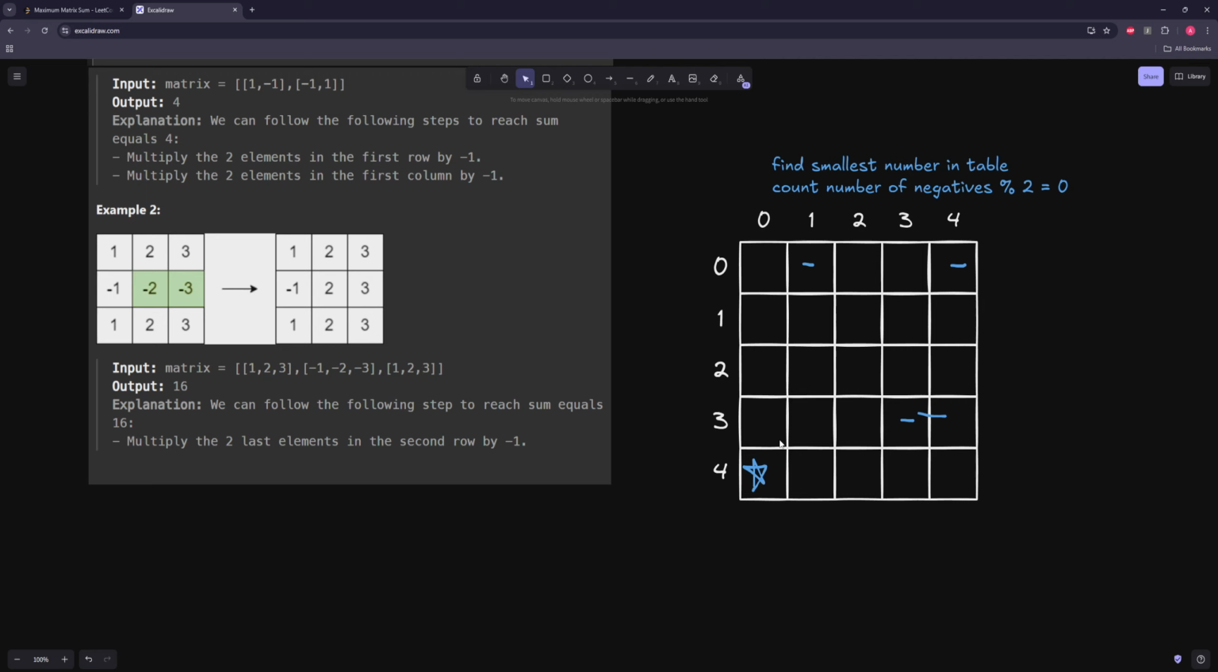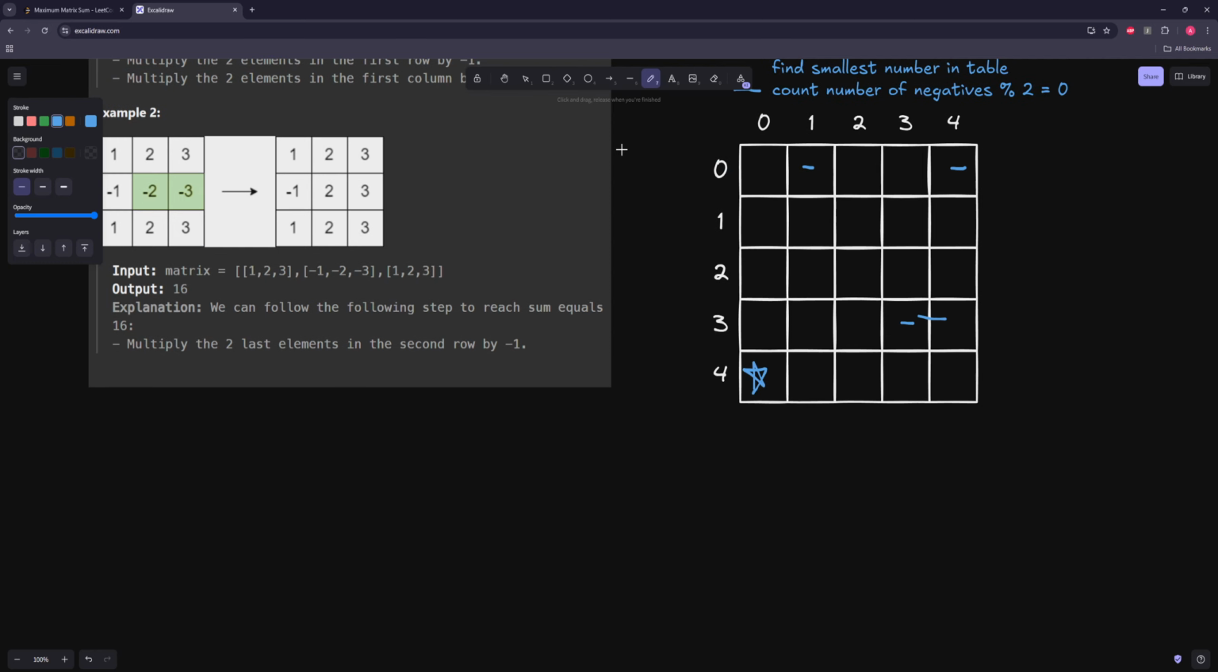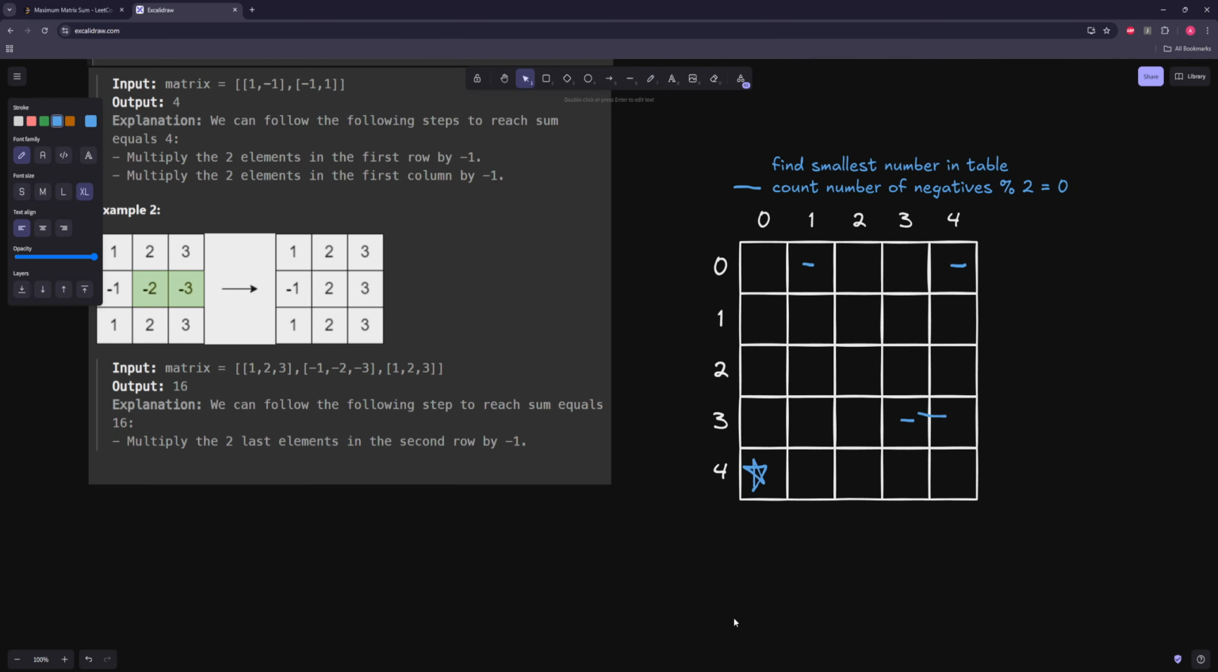So hopefully that makes sense. You just find the smallest number, and you can calculate the sum as you go. Just take the absolute value of every number, add it all together, and then check for this condition. If this is 0, then you're done because everything will be positive. If it's not, then you have to find the smallest number and subtract. So you have your sum, and you have to subtract 2 times that number.